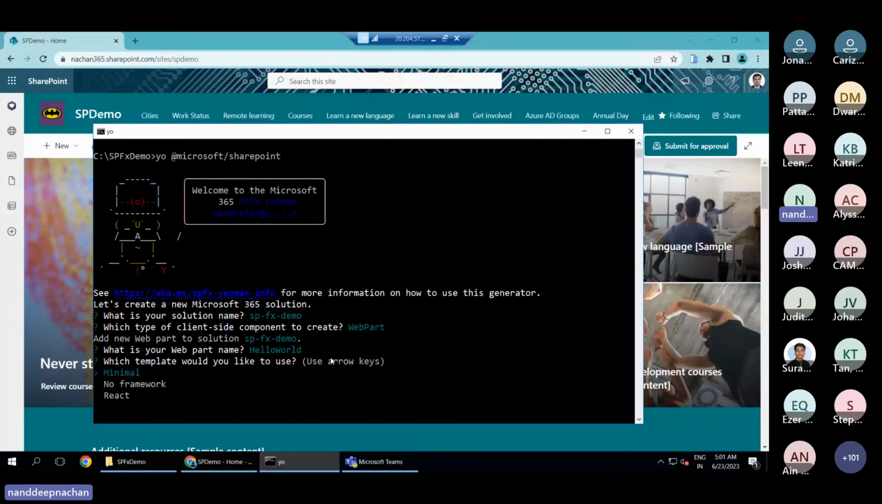Now we have an option here for how you want to start creating your project, whether with the minimal template, or no framework, that means just TypeScript code, or you can start developing these solutions using React. Okay, so let's go ahead with React, and then this is how it will start scaffolding your project.